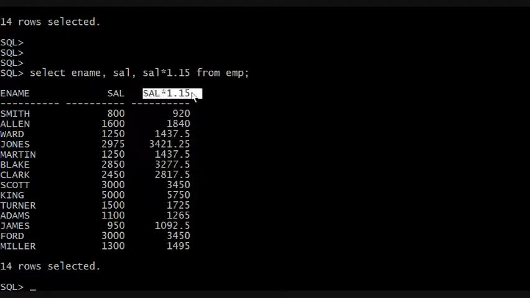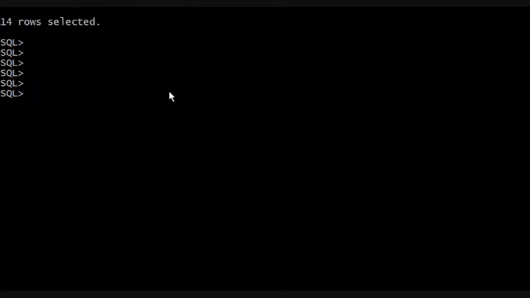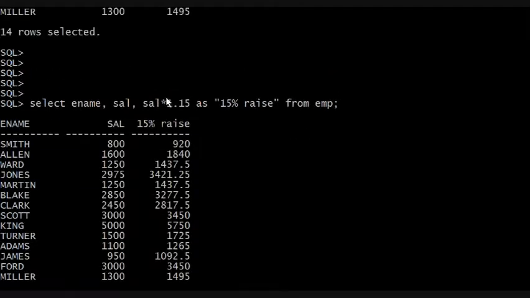But now we see ename, sal, and sal times 1.15. Again, let's call this 15% raise. Instead of sal times 1.15, let's not call it bonus. Let's call it 15% raise. Very simple. Select ename, comma, sal, comma, we're still going to give it the 15% raise, so it's going to be sal times 1.15. And let's do as. Since I'm going to put more than one word, I need quotes. I don't need the as necessarily, but I need quotes. I'm going to say "15% raise" from EMP. Enter.